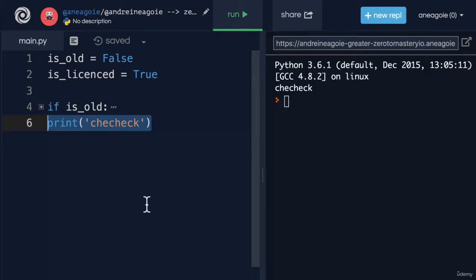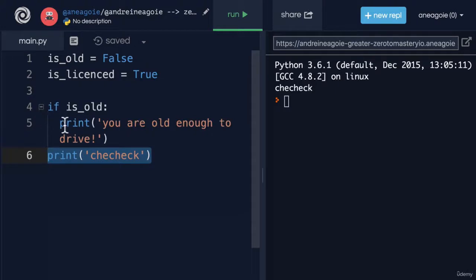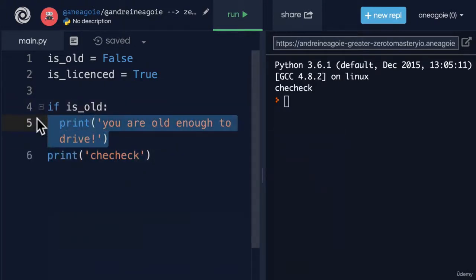And this is the power of conditionals. We're able to essentially skip lines. The interpreter doesn't even care what's in here because I just told my program to skip from line 4 to line 6. How cool is that?